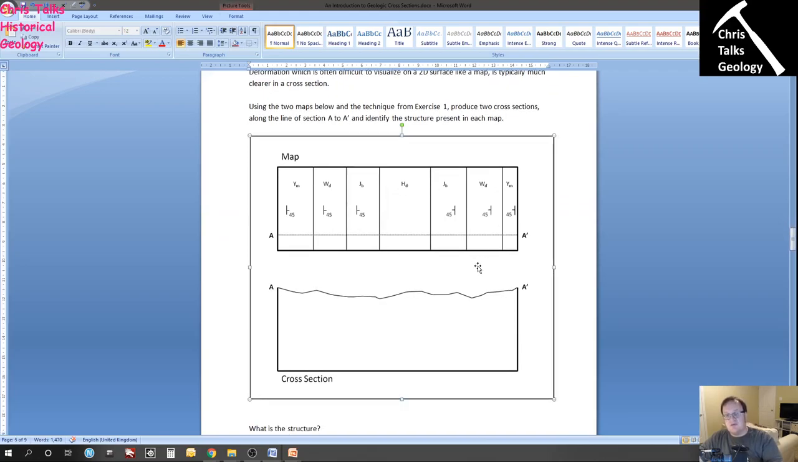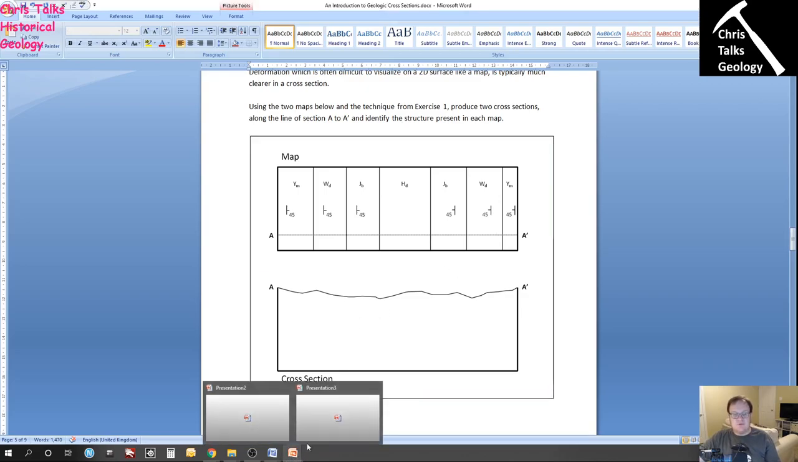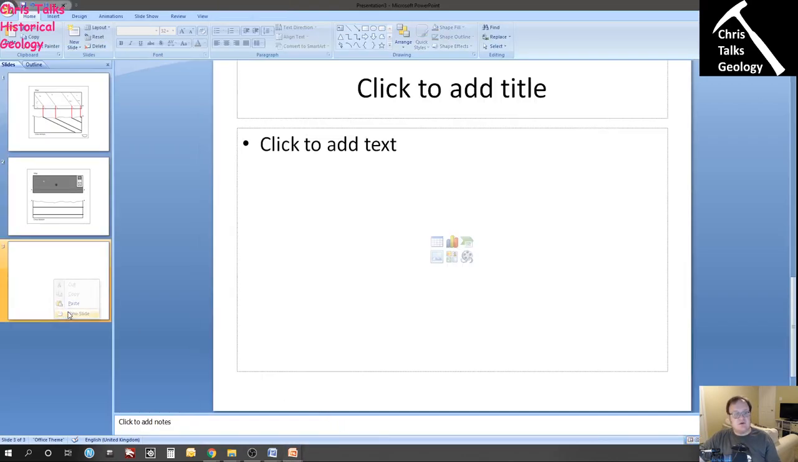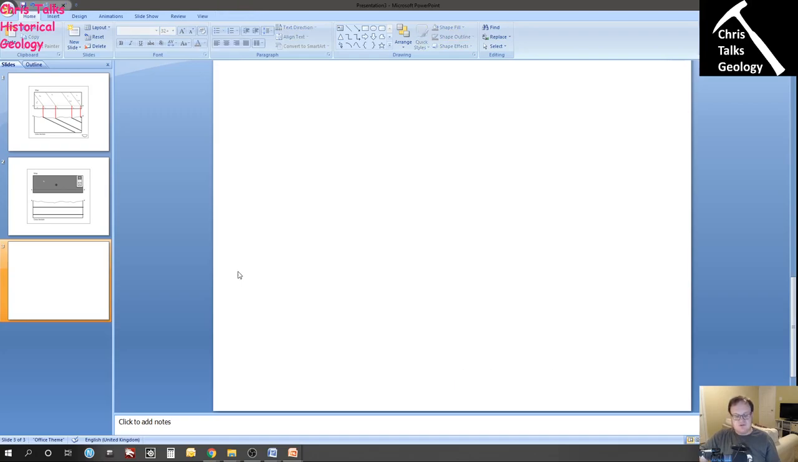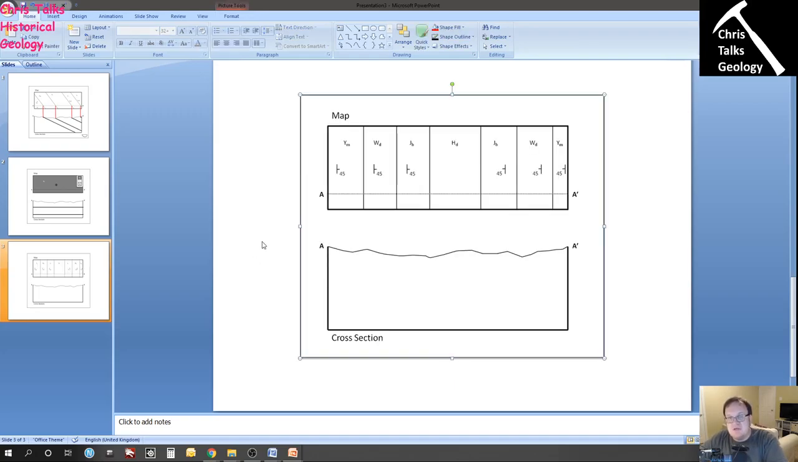So this one's a little bit more complicated. So once again, we are going to go copy, Control C. I'm going to take this image and we're going to drop it into PowerPoint. So I'm going to delete that stuff because we don't want it. And we're going to drop it in. Okay. So here's our diagram. So in this instance, we can see we have seven layers of rock. 1, 2, 3, 4, 5, 6, 7.